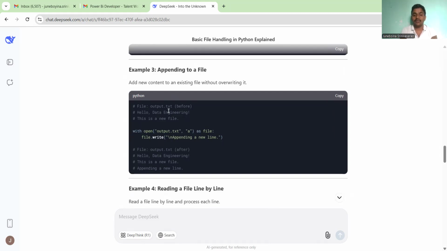We understand it by taking one example. Adds new content to an existing file without overwriting it. Here the file is output.txt. The content present in the file is "Hello, Data Engineering" and "This is a new file". This is the data present in output.txt before any process. When we write code to append the data into output.txt: with open("output.txt", "a") as file.